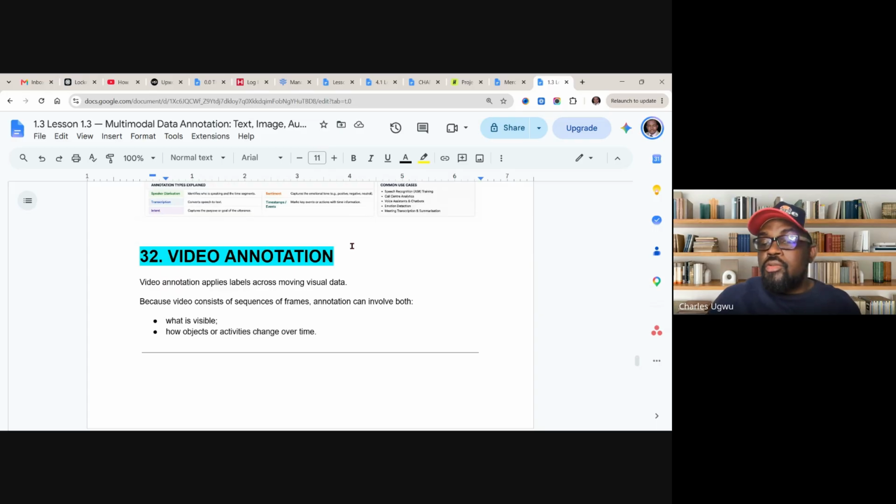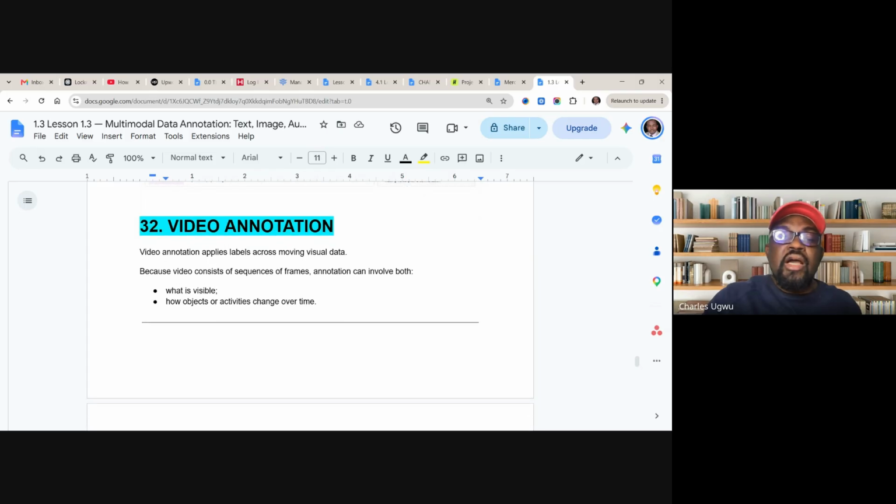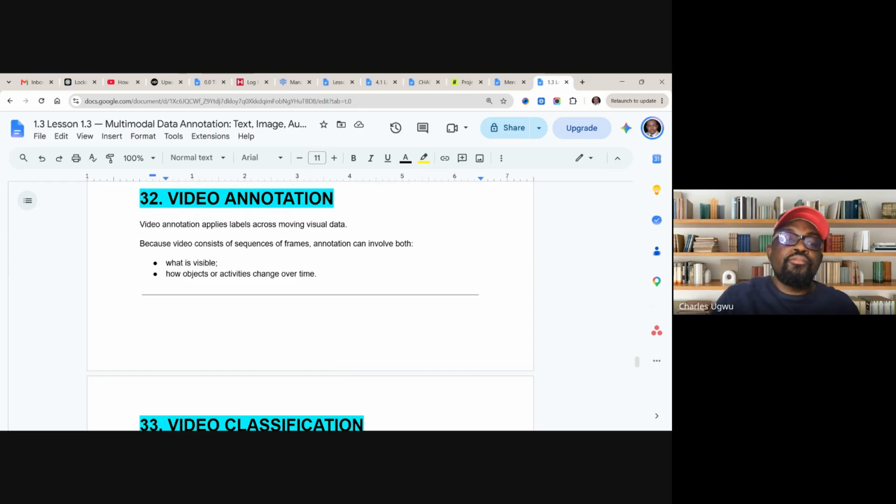So sorry guys, I never planned for this to last up to 2 hours, but it's lasting up to 2 hours. But this is the last of all the models we are going to talk about, the video annotation. Video annotation applies labels across moving visual data. Because video consists of a sequence of frames, annotation can involve both what is visible and how objects or activities change over time within the video.